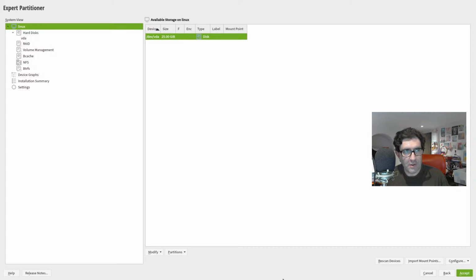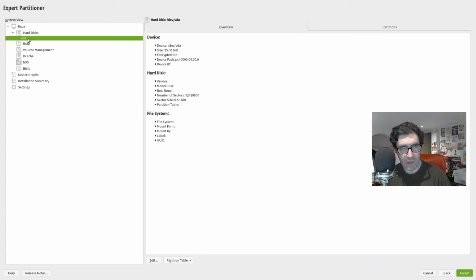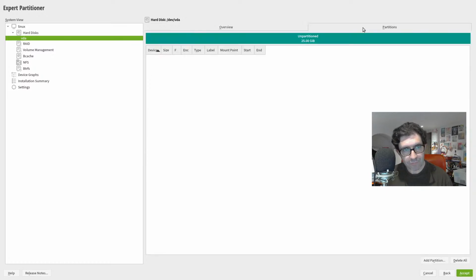What that will do now is scan through the hard disks available. Now, if you're on a local machine, outside of a virtual machine, you'll probably have some more hard disks selected here. But because I'm running from a virtual machine, I only have VDA as an option here as my hard disk. So what I actually want to do now is, having selected the hard disk that I want to install openSUSE on, I'm now going to select the Partitions tab. And you can see here we have an unpartitioned 25 gigabyte drive. Of course we do, because we have nothing installed on it yet.